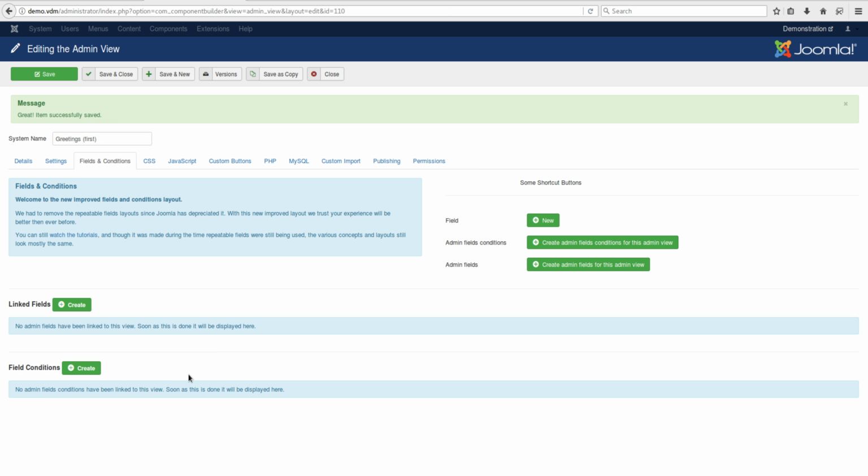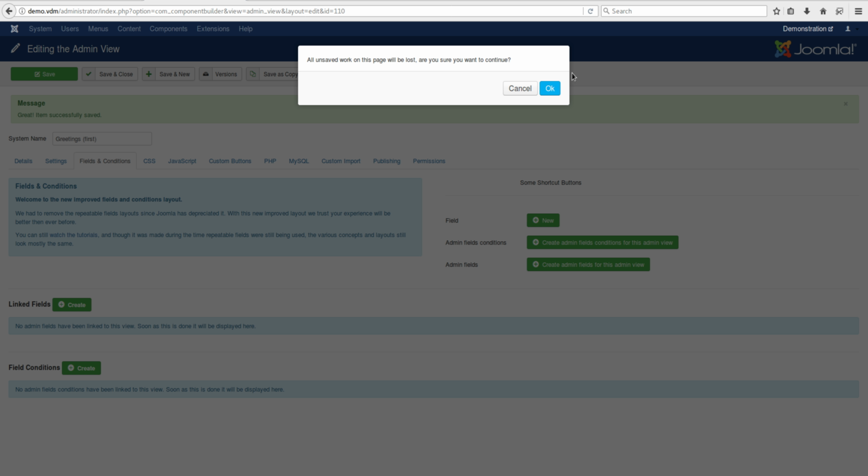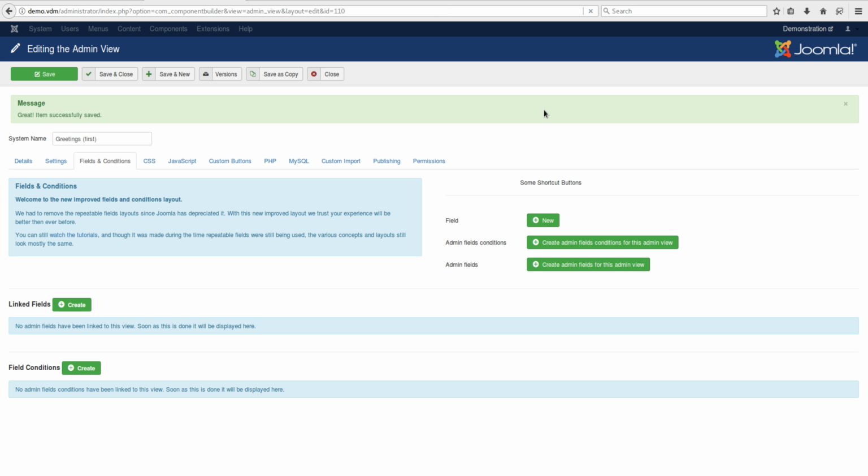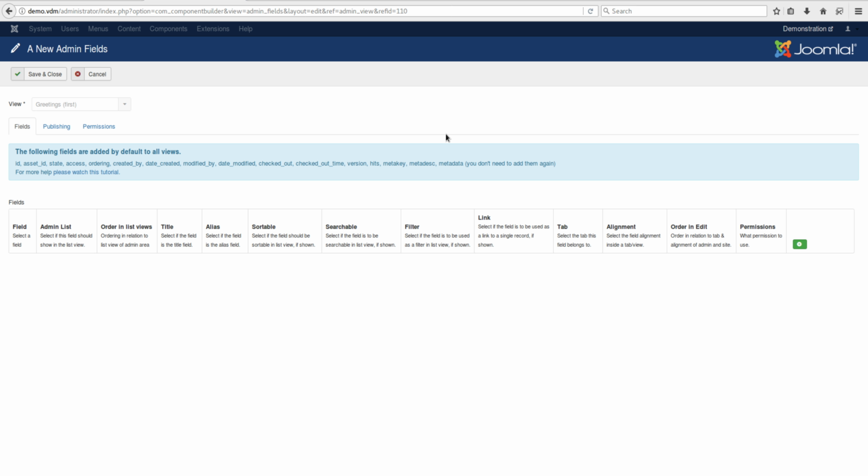We are not going to be creating conditions, since we are basically demonstrating a very basic component. We're just going to create linked fields. Now linked fields are basically the fields that we created previously. So we will click on create. It's going to ask us to be sure that all our work has been saved in the admin view, because if it isn't and we click OK, it will be lost. So make sure your work is saved before you click OK. This will now open an area where you can link fields to your admin view.